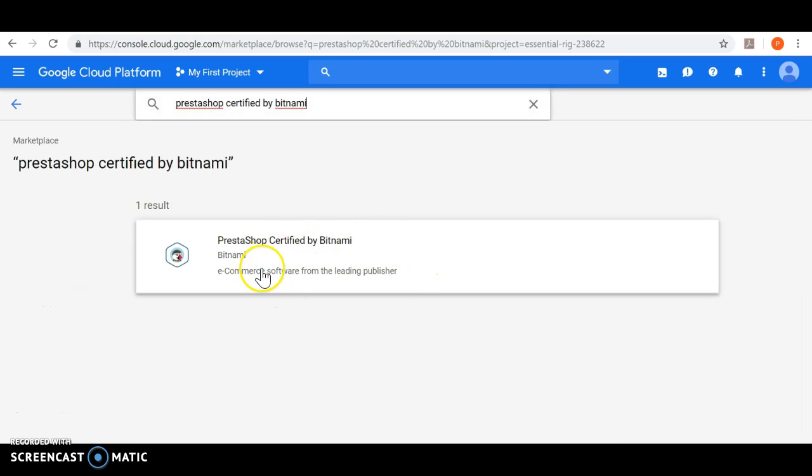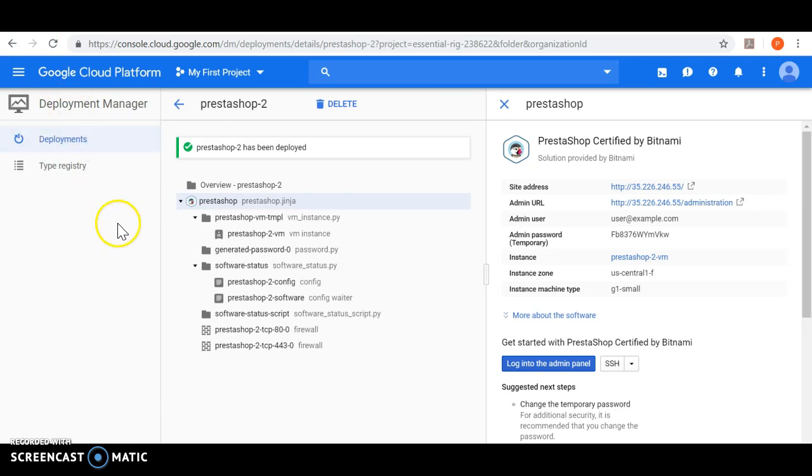Once you click that, you want to click the certified by Bitnami. Once you click this, it's gonna look something like this. You're gonna go ahead and click deploy. Once everything's set, you're gonna have a site address and your admin address. This is where you can modify your website and all that stuff. And here's your admin user and your temporary password.